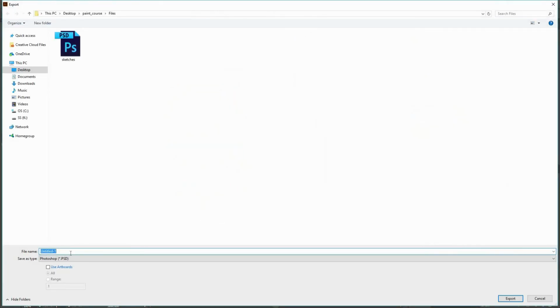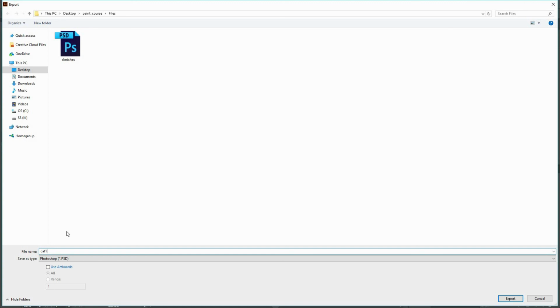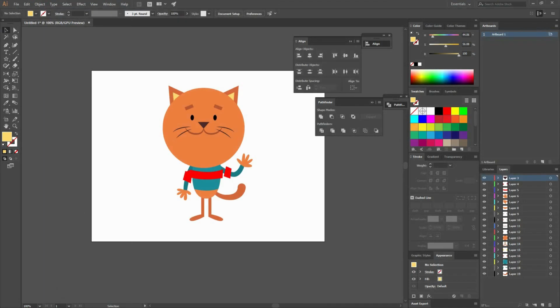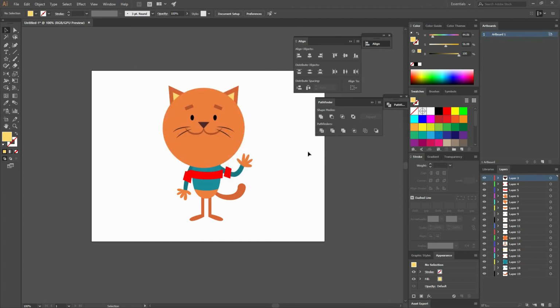And when you do that, you select Photoshop, and let's call this one Cat 1. A window like this is going to appear. And here you can make sure that the color mode is the same, that your resolution is high enough, that you write your layers, and then you simply hit OK. And with this, you have prepared your file for Photoshop.